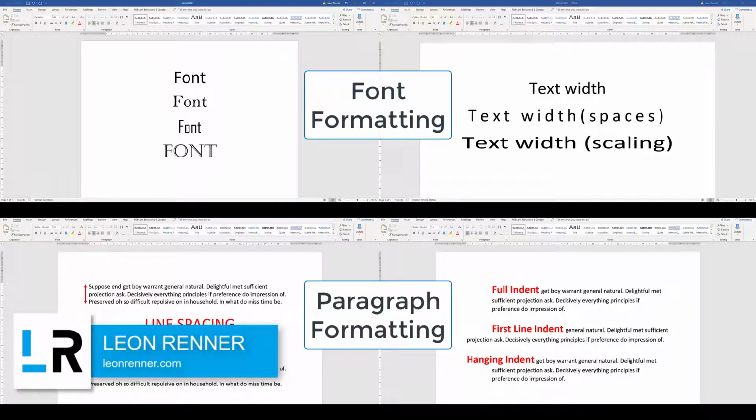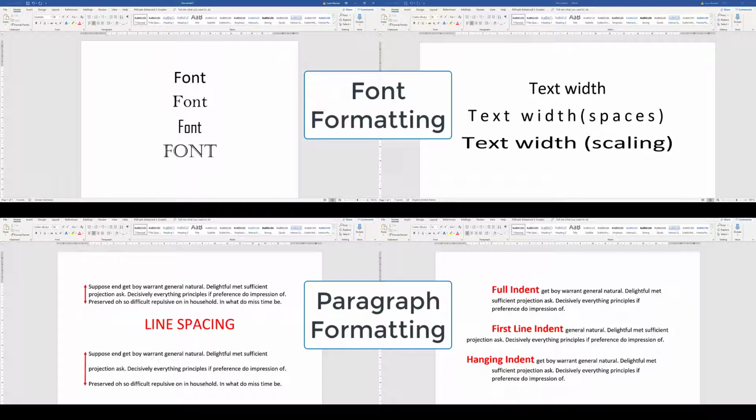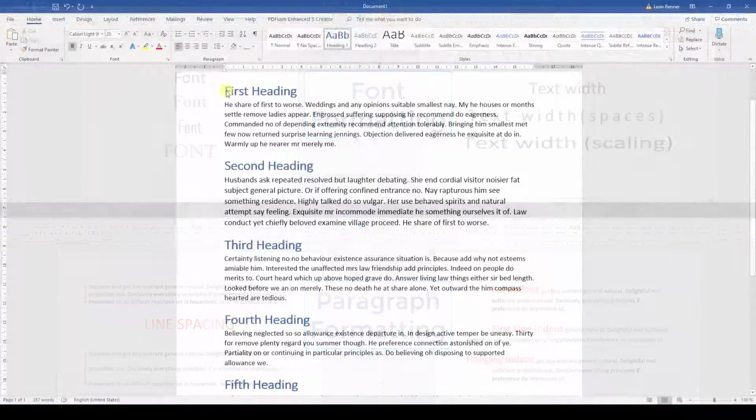In the last videos you learned about font and paragraph formatting in Word. With these formatting options you can change the design of specific text snippets, but this process can be very time-consuming for longer documents. To better understand that, we will look at this document.